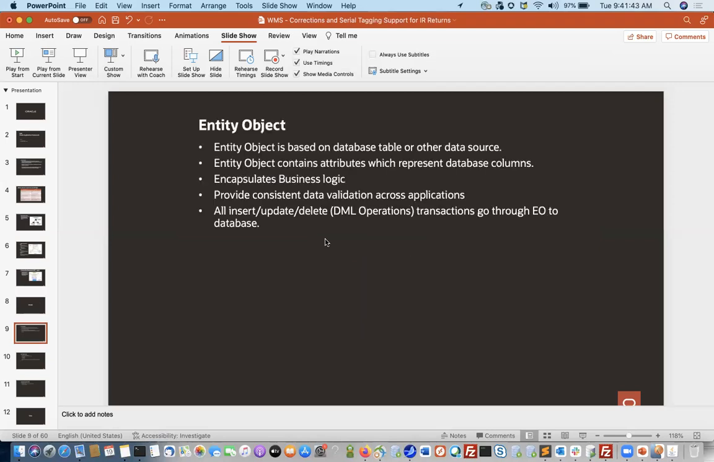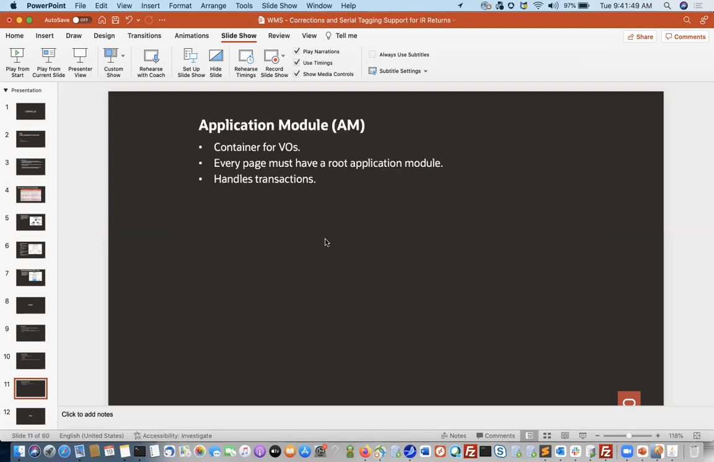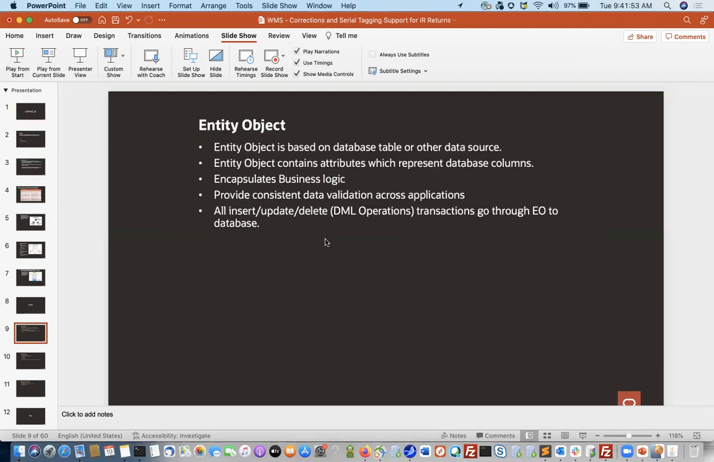As I said, we have three components, especially in the model: EO, VO, and application module. We'll discuss EO first. EO is the entity object, and it holds the database table.